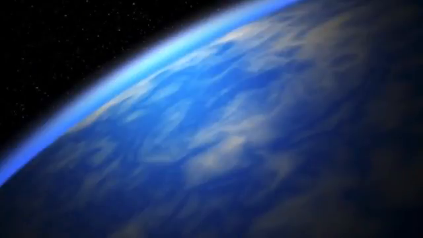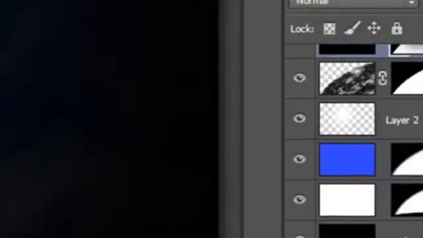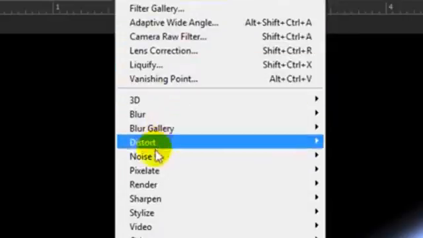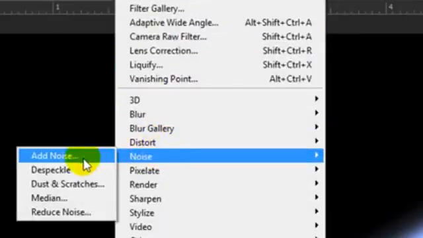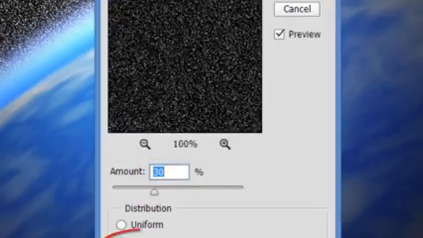Next, we'll add stars behind the planet. Scroll to the bottom of the Layers panel and make the background active. Go to Filter, Noise, and Add Noise. Make the amount 30%, Gaussian, and monochromatic. Then, click OK or press Enter or Return.